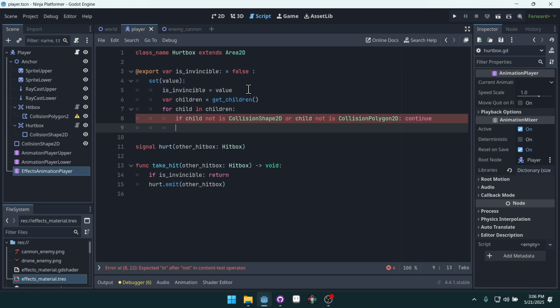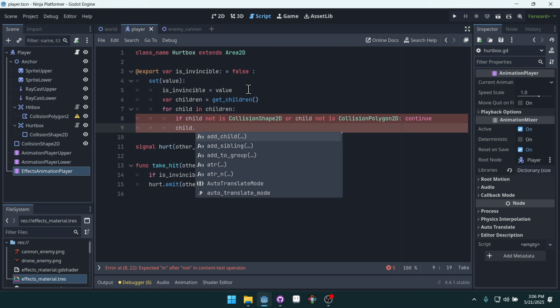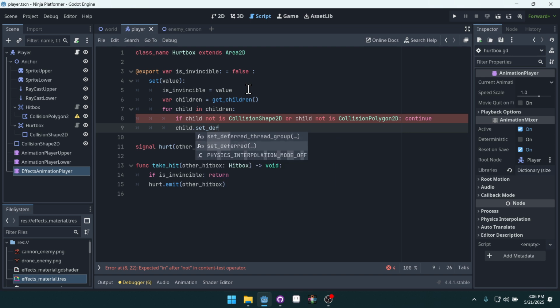However, if they are, we would do child dot set deferred. The reason we have to call set deferred here is because we're going to get an error message if we try and manipulate a physics property like disabled inside of a physics collision event, which is what's going to happen when we're setting invincible here. We want to use set deferred, disabled, and then we're going to set disabled equal to is invincible.